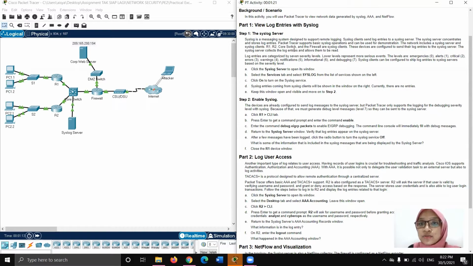R1, R2, the core switch, and the firewall are syslog clients. These devices are configured to send their log entries to the syslog server. The syslog server collects the log entries and allows them to be read.